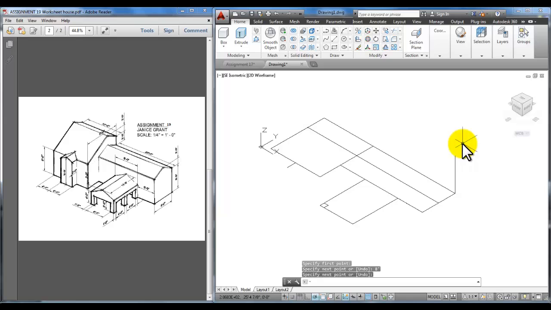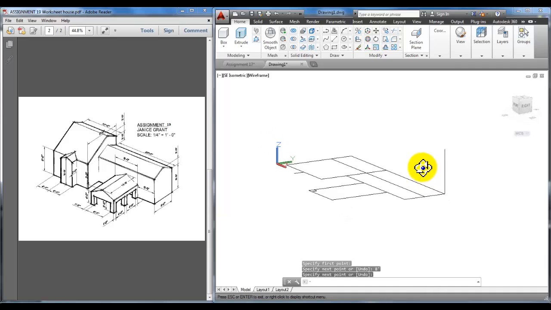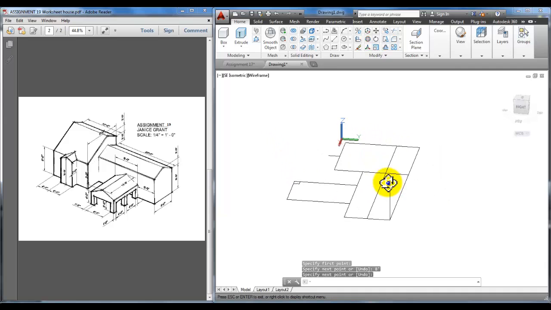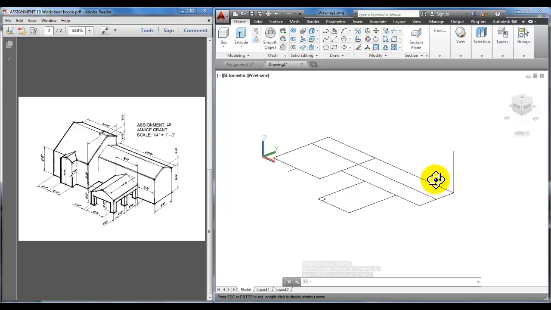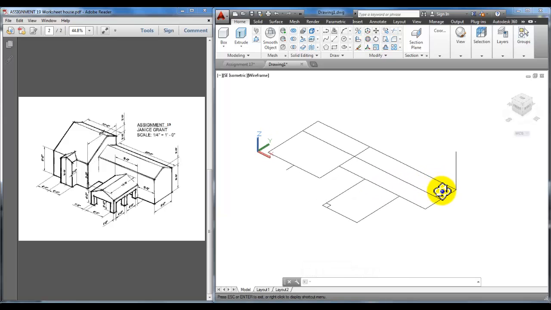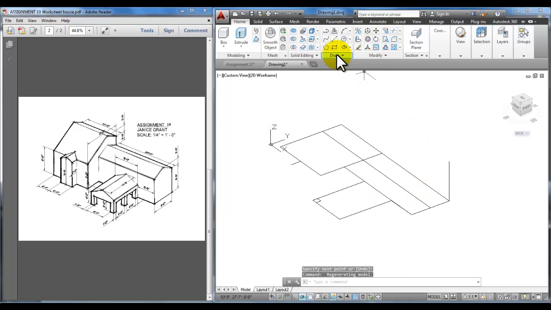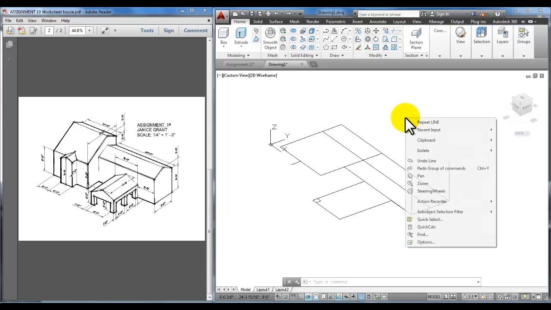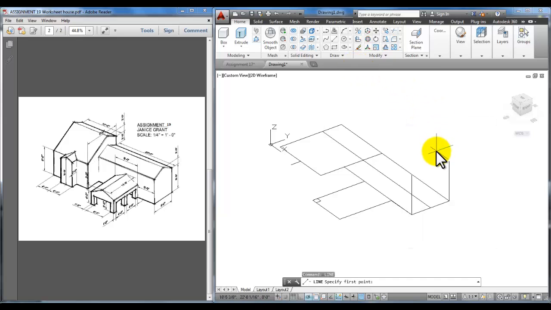What you should do periodically is hold your shift key down and press the wheel of your mouse so that you can orbit around a little bit and make sure that that line is going straight up, which it should be. So now I can start the line command again. Click here at the other corner, pull my mouse straight up and type in 8 feet and enter and enter. If you want to repeat the last command that you just used, you can right click and pick repeat line instead of going back up to the icon each time.